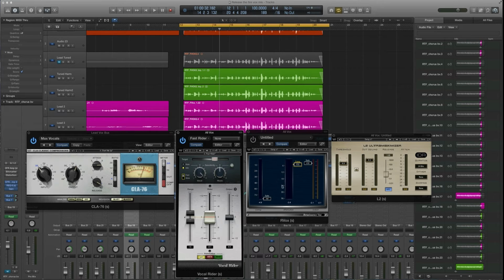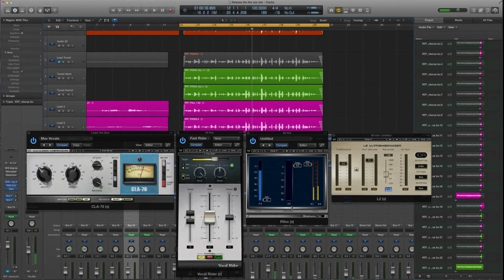Now, this compressor, the RVox, I don't know what it's set to in terms of attack and release, but it seems to be doing a pretty good job. With this one, I'm only taking off 1-2 dB. Well, it says there actually.